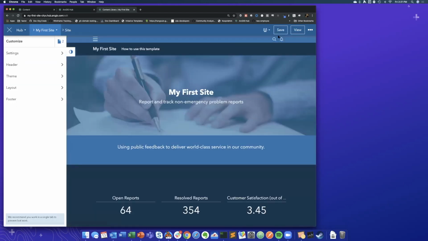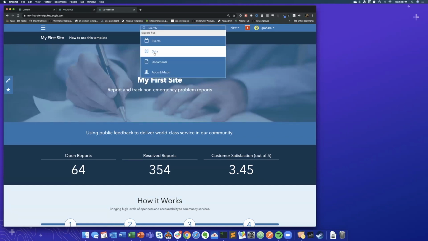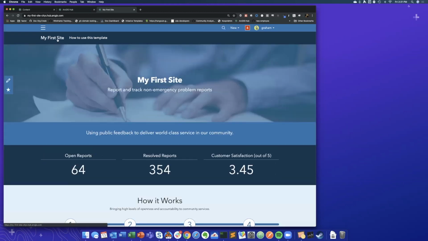So coming back, if I go and view the site, you can see I have this kind of home layout. I have that search page. I have my content library. It's kind of giving you a basic layout.